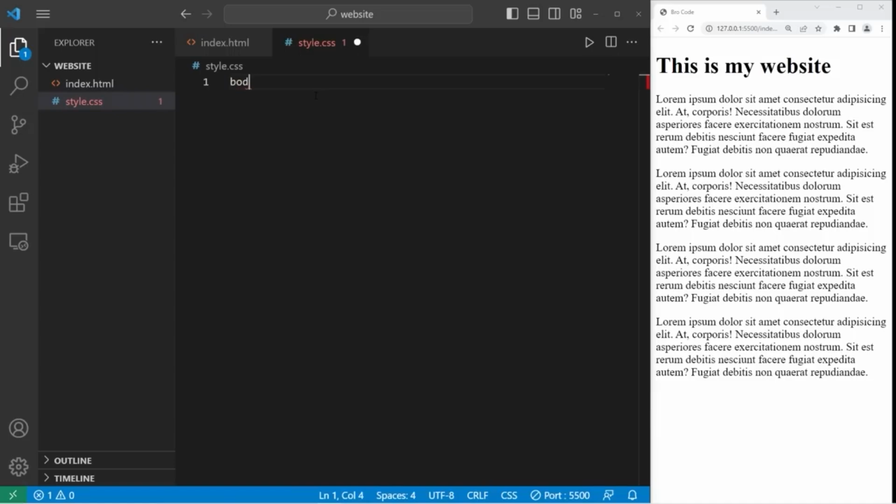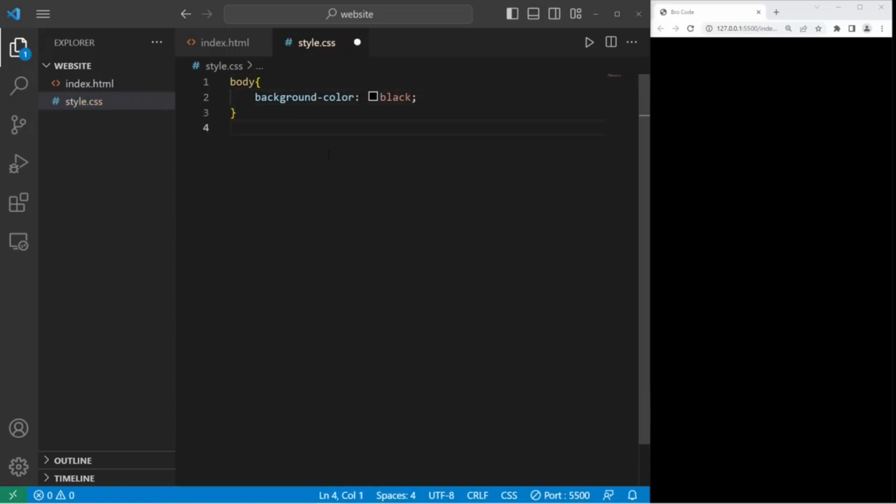We will select the body of our document, body, curly braces. I would like to change the background-color to be black. Let's change the color of the H1 header tag, color, white. Then the paragraphs, P, curly braces, color, white.